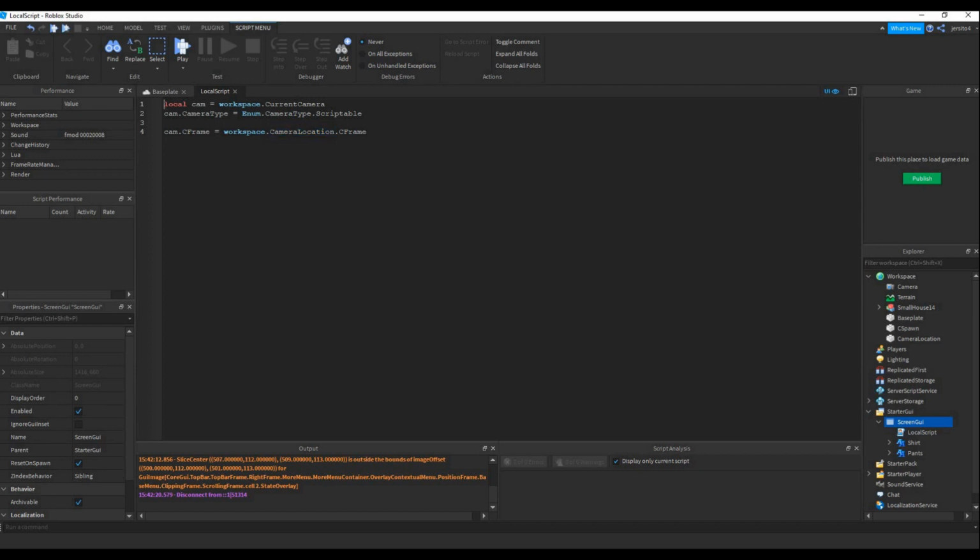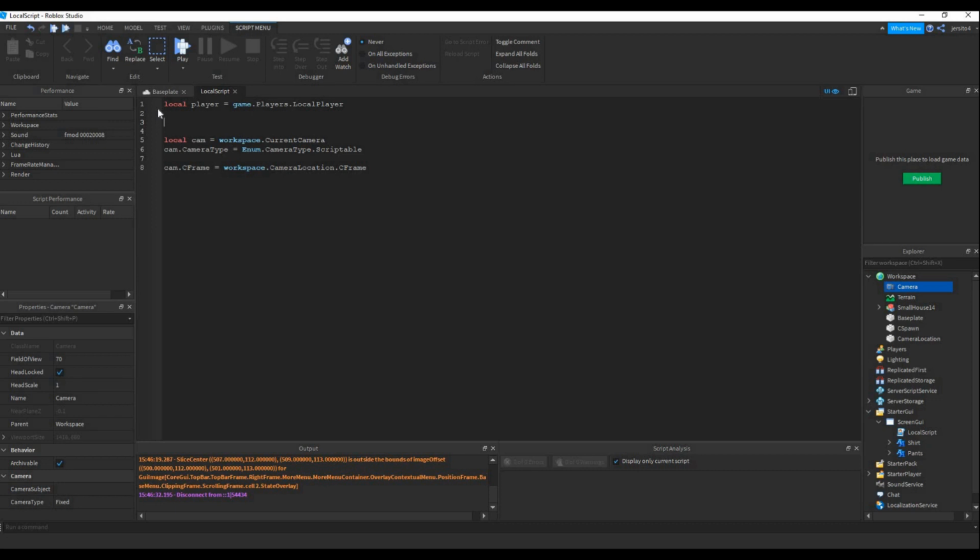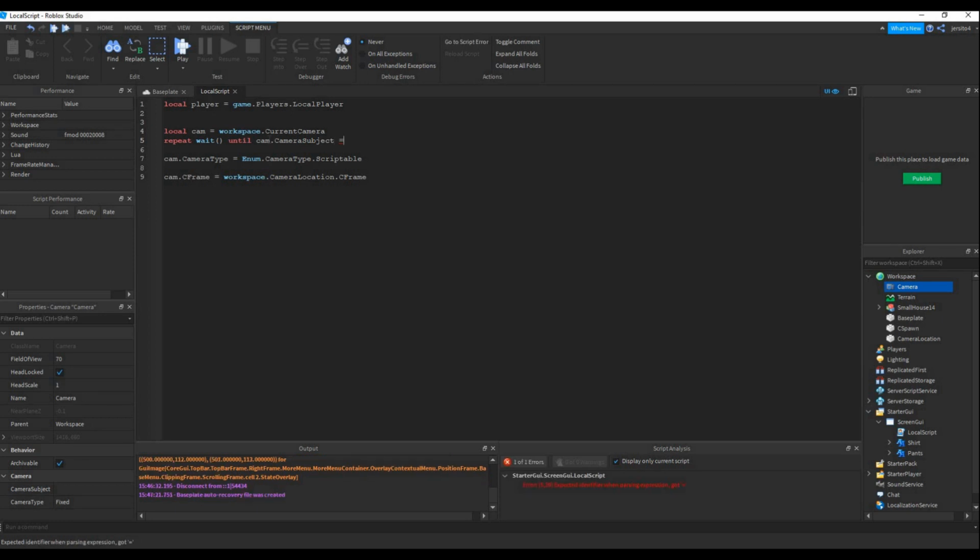So before we do this, we need to make sure the player is already fully spawned. So to do that, we can do local player equals game.players.localplayer, say repeat wait until workspace wait. Let's remove that. Move this below this one. So wait until cam.camerasubject does not equal nil. So basically the script waits until the player connects to the camera and then we continue.